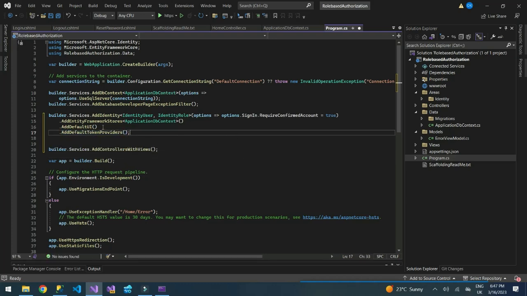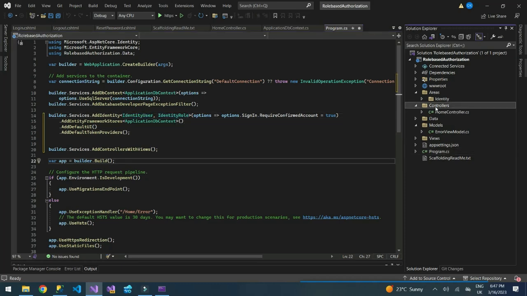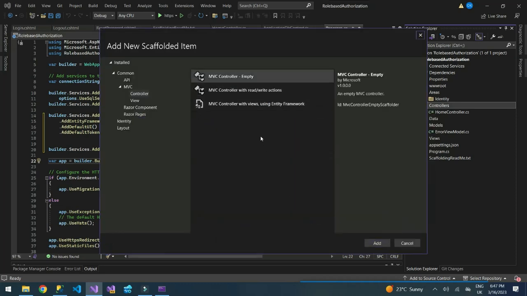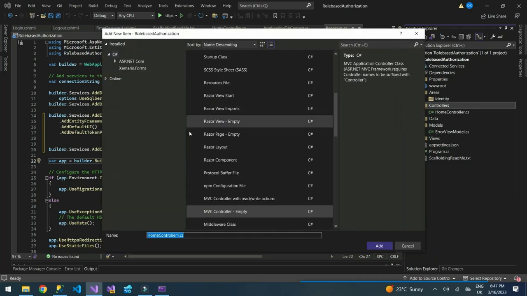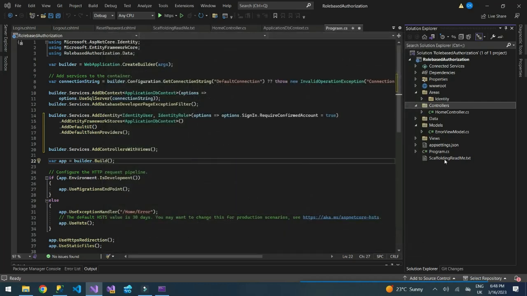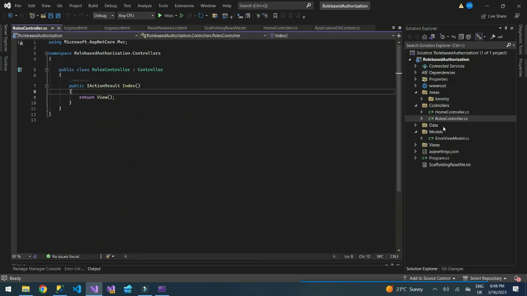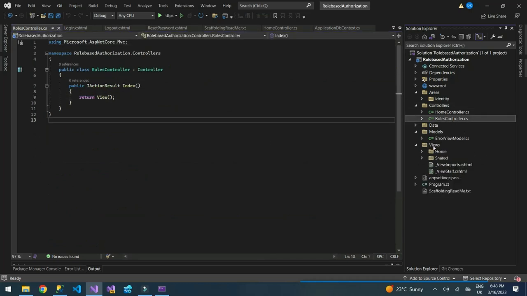So after you have altered this, let's come and add a roles controller. We need a controller that will be only adding roles. So what we need to do, we can create an empty controller. We can call our controller Roles. So here we have our controller. Come to views, then we add our folder for roles. So that is it.